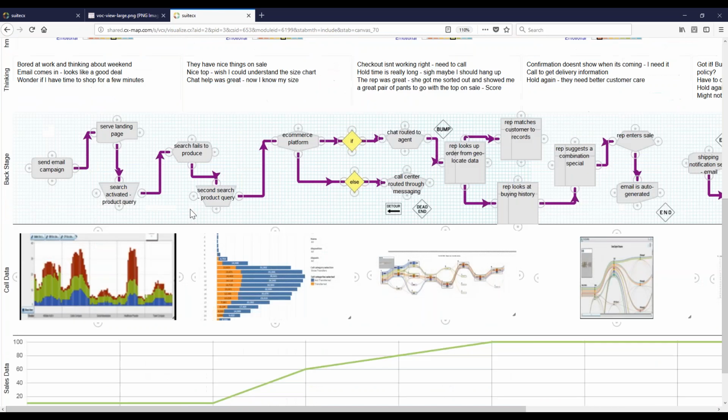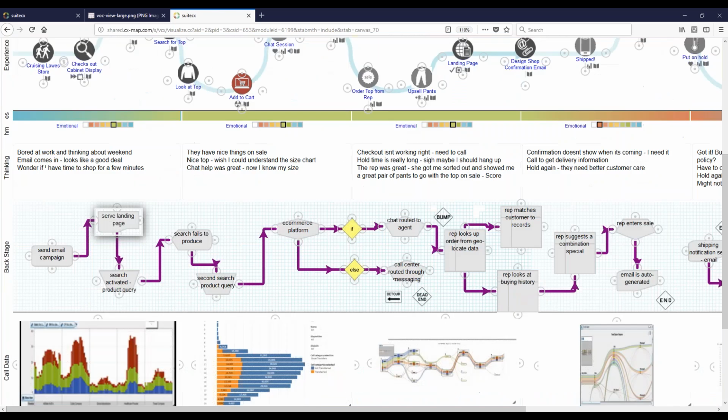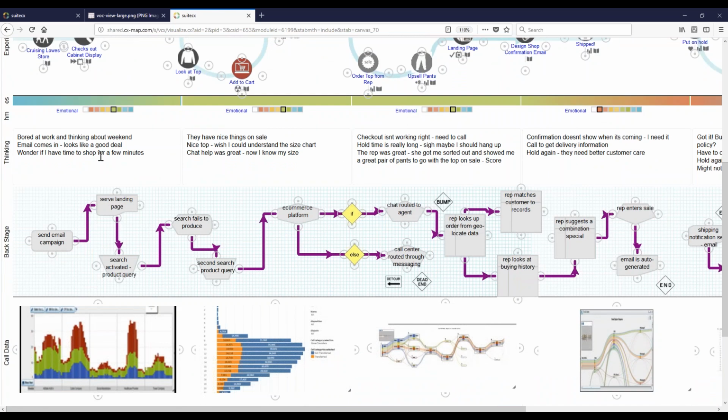Got it. And it can be anywhere on the map. It doesn't have to be at the top. You could do it down here. You could do it for thinking.